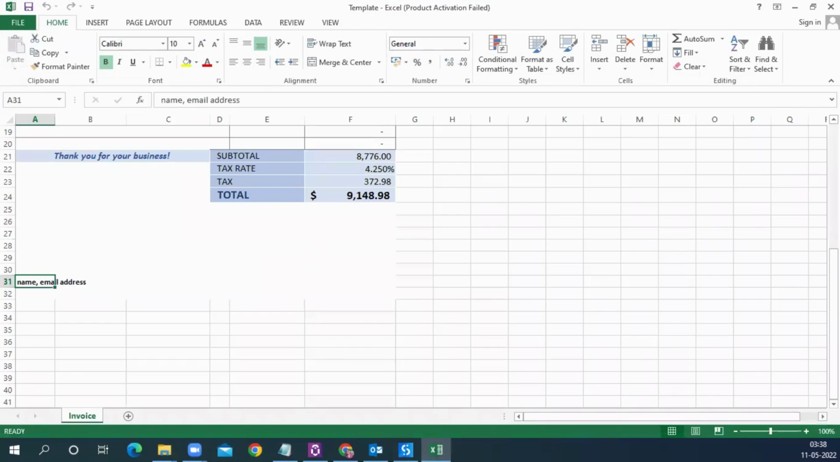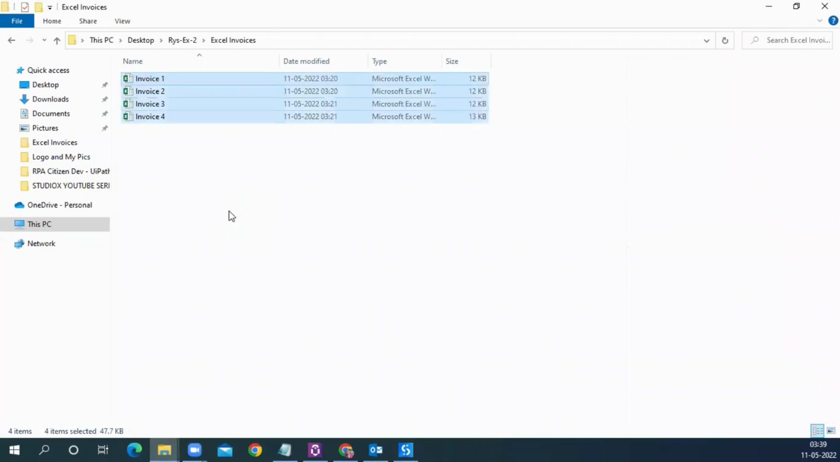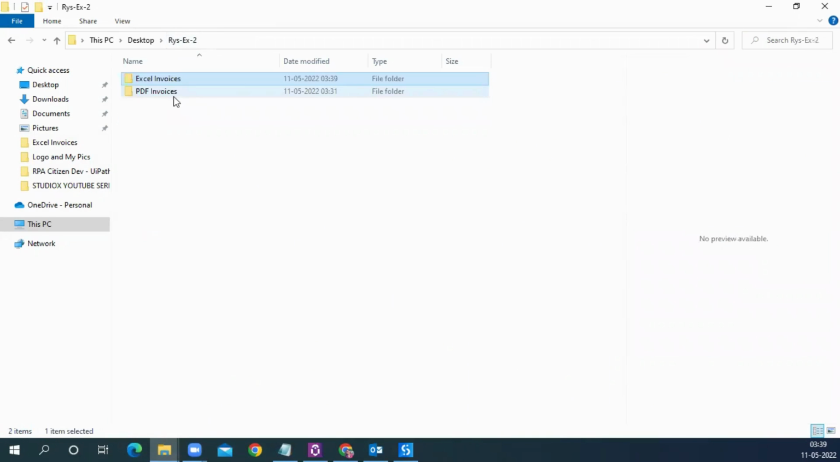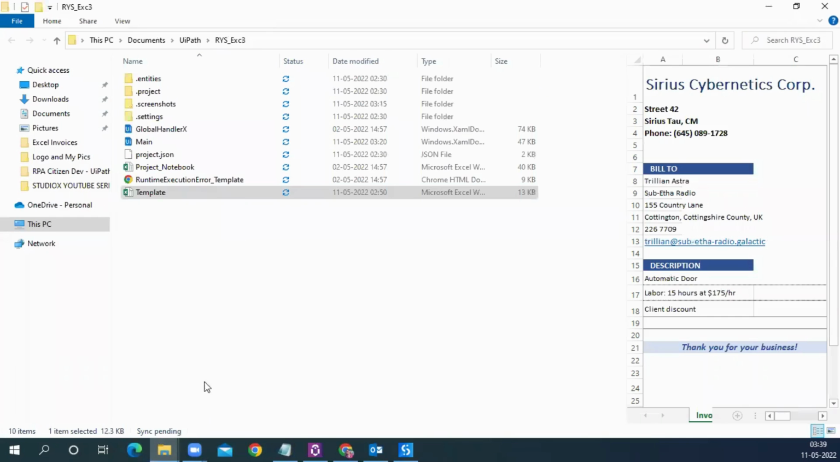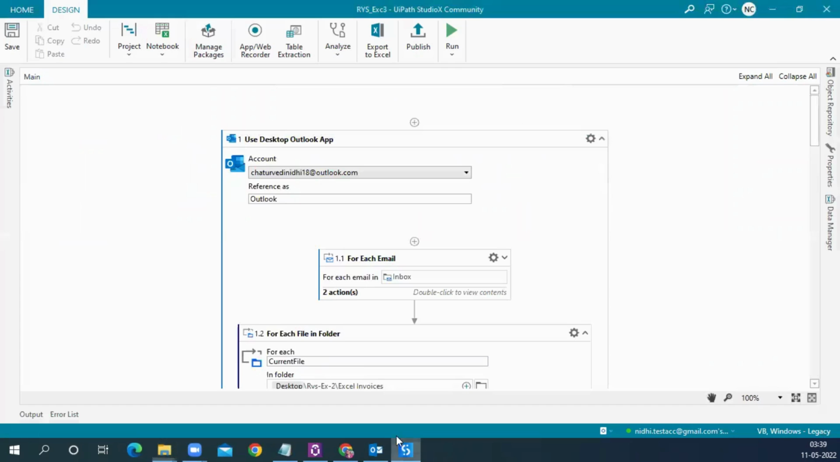Let me close all the files and run the automation again. I'll delete all these invoices as well. Nothing is there also. And this is your project folder. Okay. Now we are good to run it.